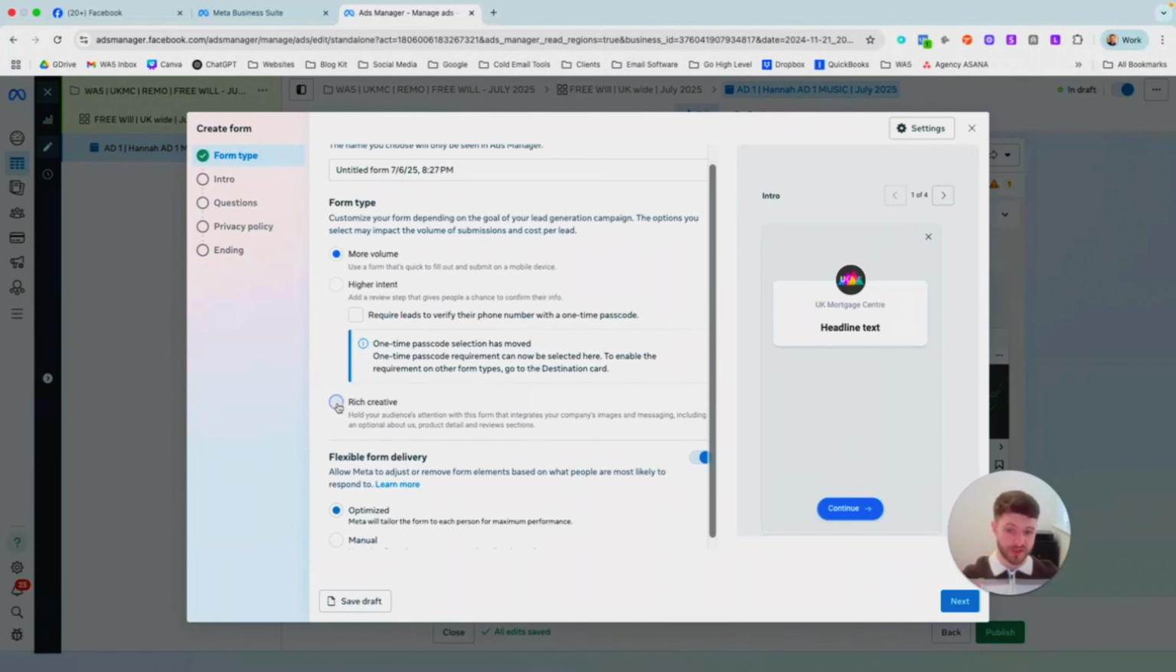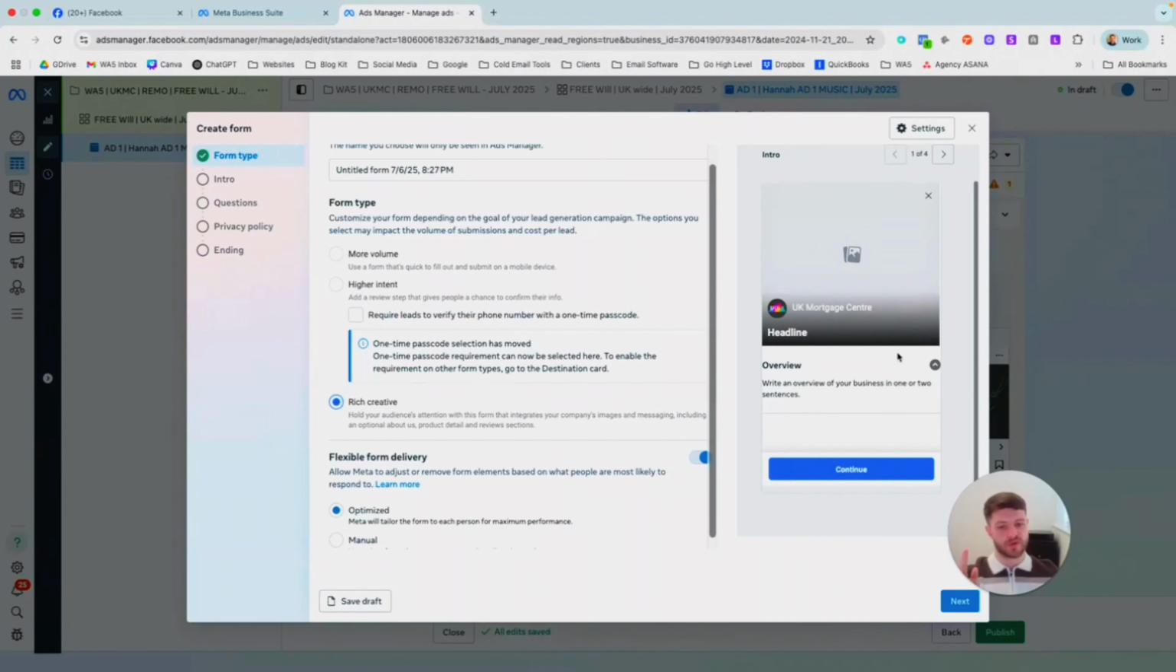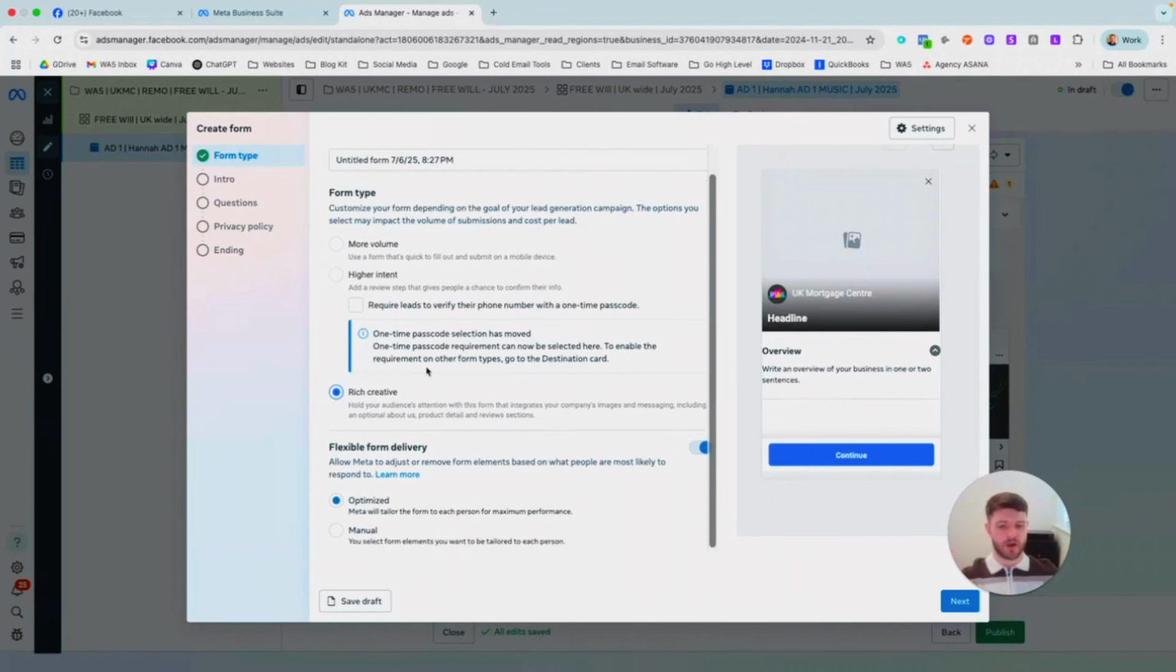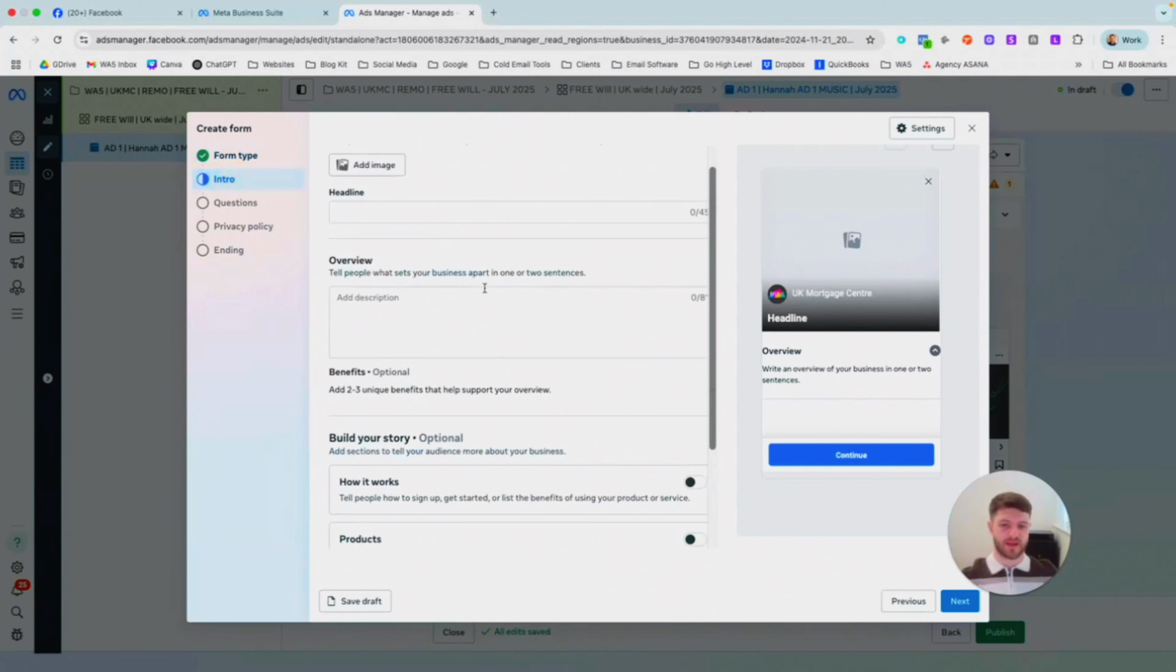What I've been using is this rich creative, right? Because you can literally make it into your own mini landing page. You can put a nice image here, you can get your overview, you can get your offers on there and things like that. And as you can see, it's got a whole host of stuff. So like your headline, free will, worth $299.